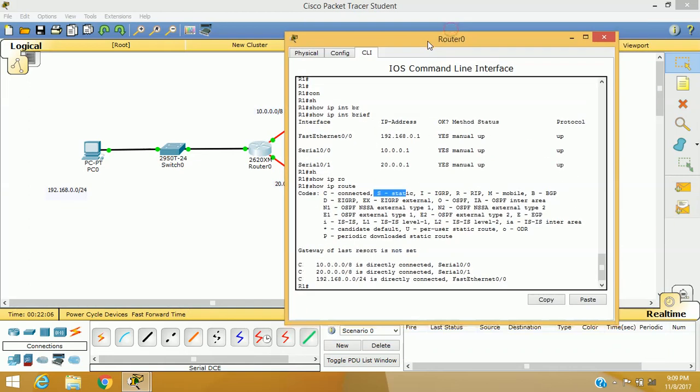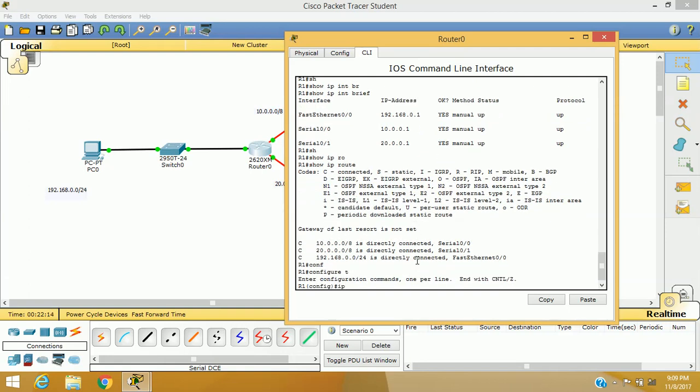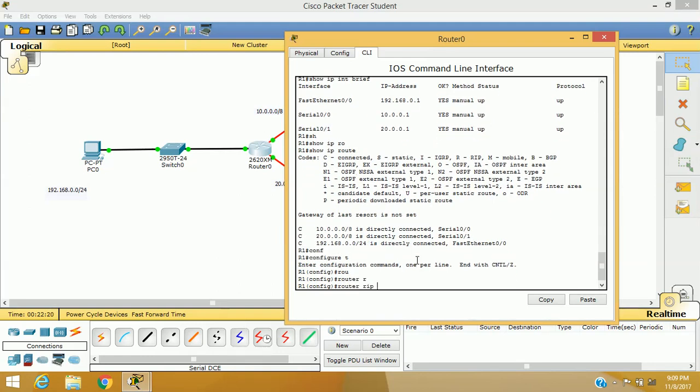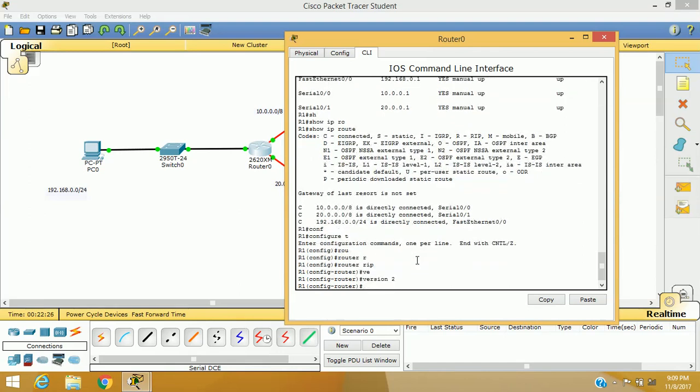And now we are going to apply dynamic routing here. So we will go to configure terminal and the router RIP. I'm going to apply RIP protocol here and we will use version 2. So the command router rip, enter, and version 2 will enable your router for RIP version 2 routing protocol.